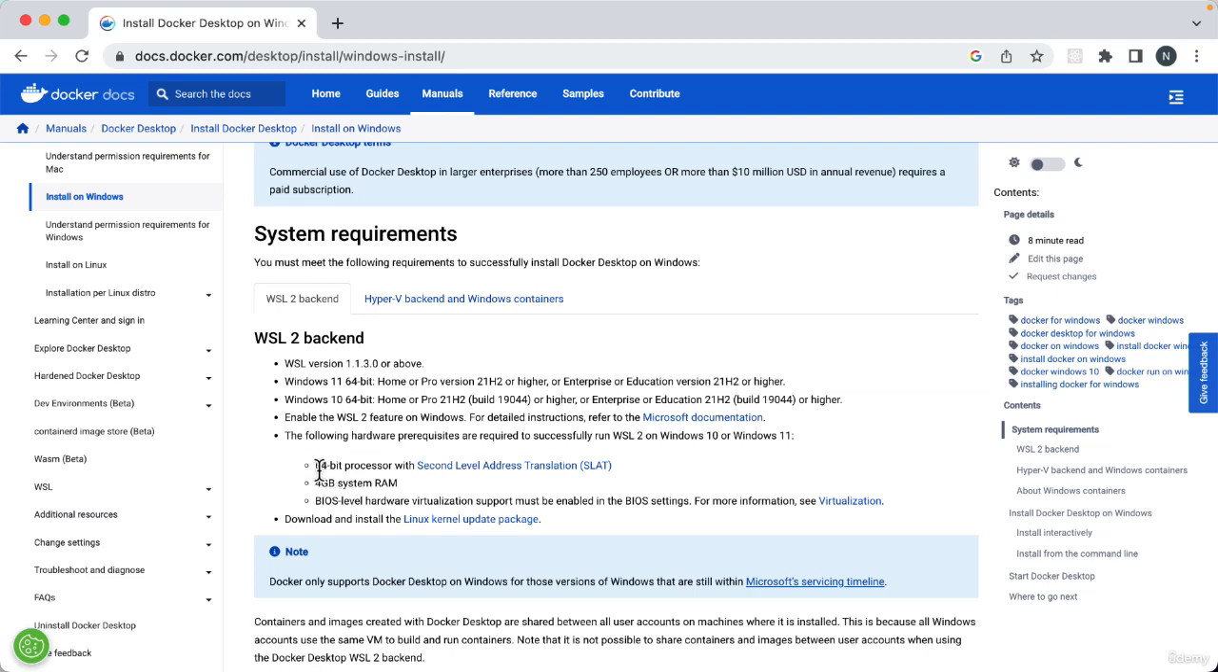Make sure your operating system meets the requirements, and if you do need to do something at the BIOS level, then please take a look at this specifically. On a Mac, it's pretty straightforward. You just need to run the installer, but on Windows, I do believe you want to take a bit of care about what you're doing here and follow these instructions.